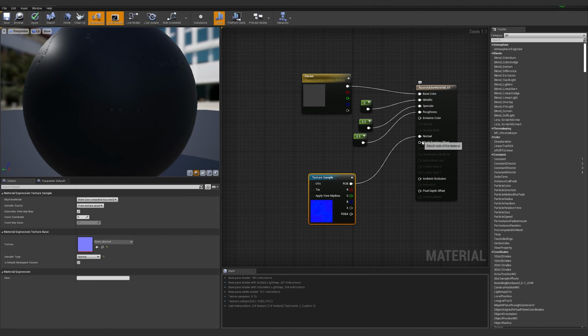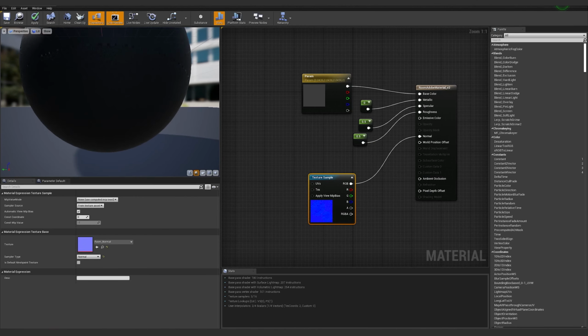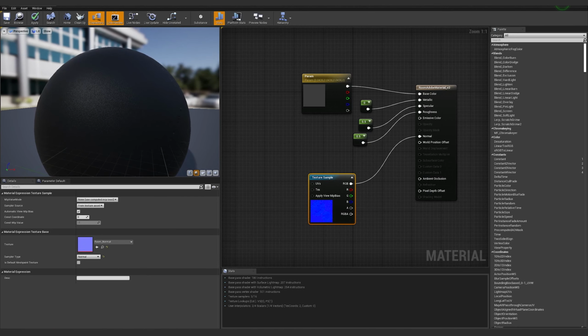Now, of course, you can't just use the red, green, or blue because it needs all 3 color channels to understand what direction things are facing, because it's using all that information. That's why you need to use the RGB output for the normal, as opposed to some of these others where we're just using one single channel. So yeah, there we go. We can see it here on our little sphere object.